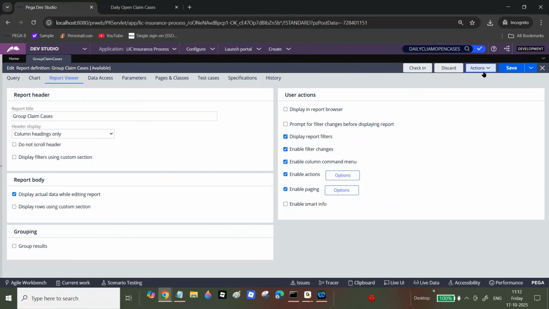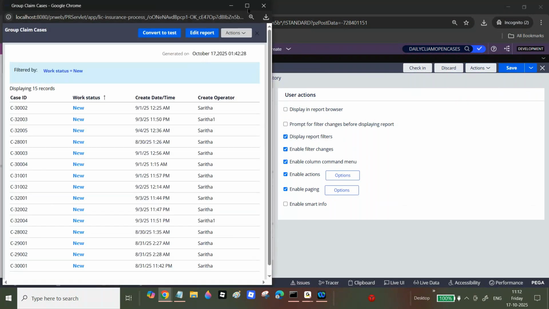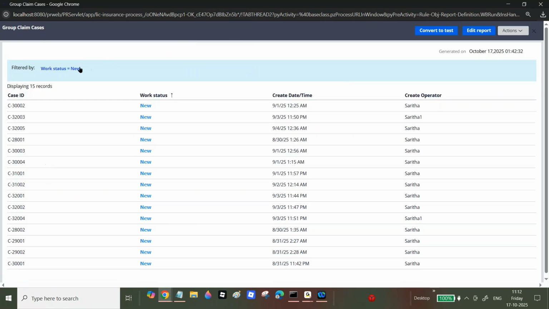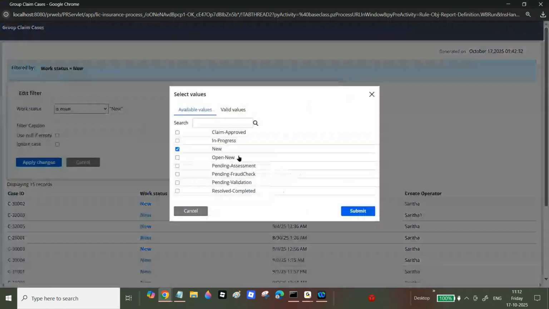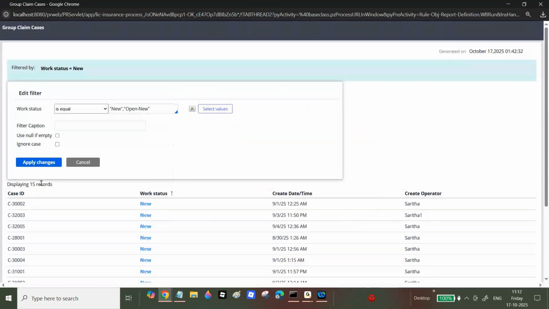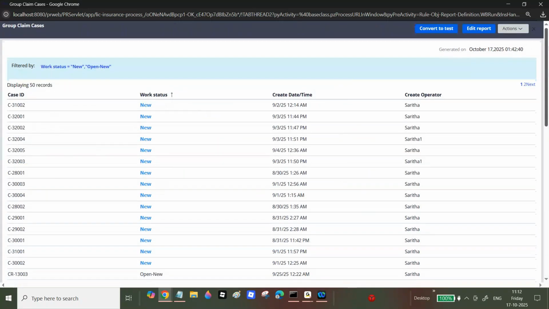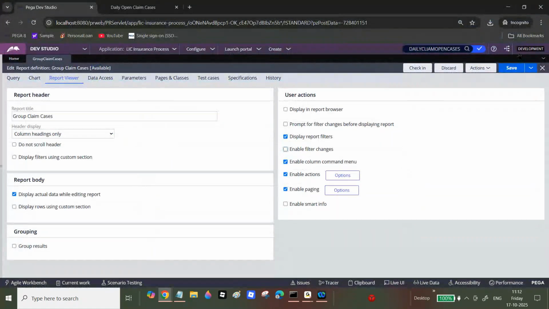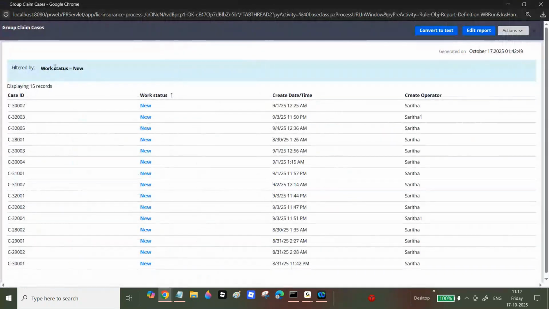What is the use of enable filter changes? Now click this one. They are able to change, right? In case they want to change, they can select some different status, they can search with different statuses. Now you are unchecking the checkbox. Is it possible to change this one? No, we cannot change it. Remember this one also.